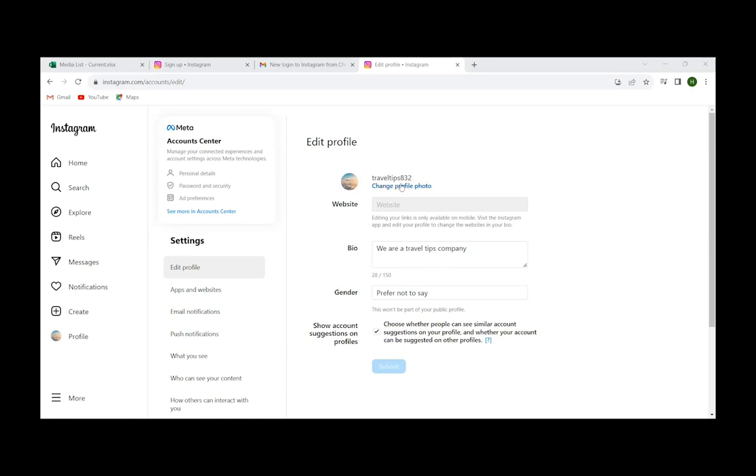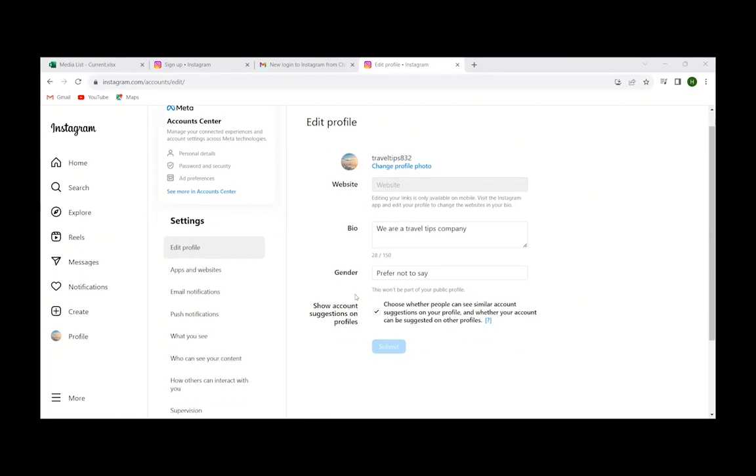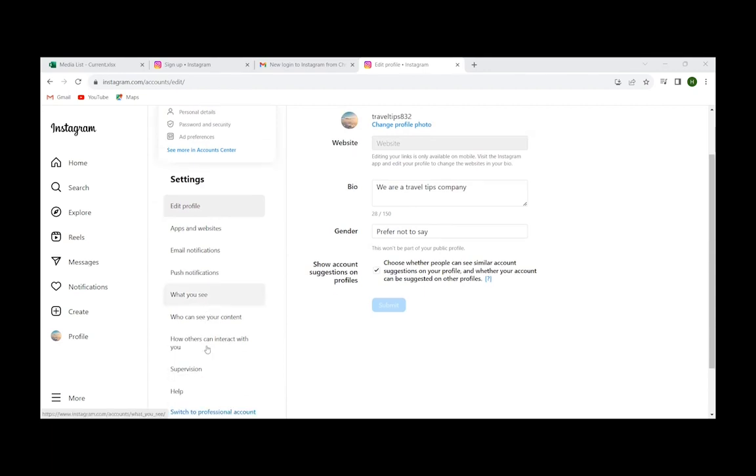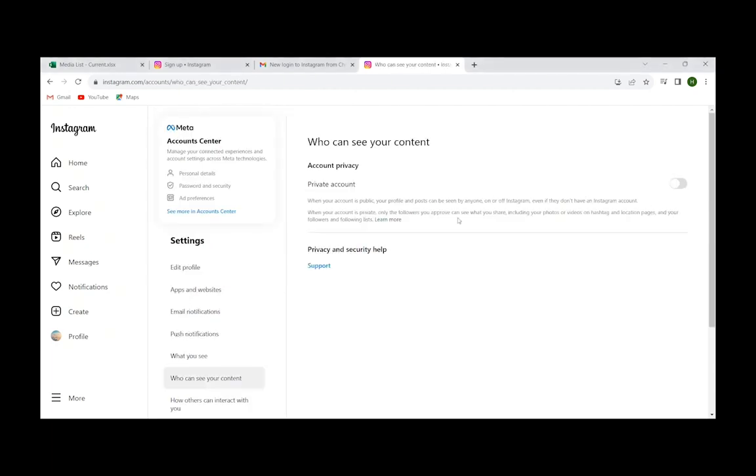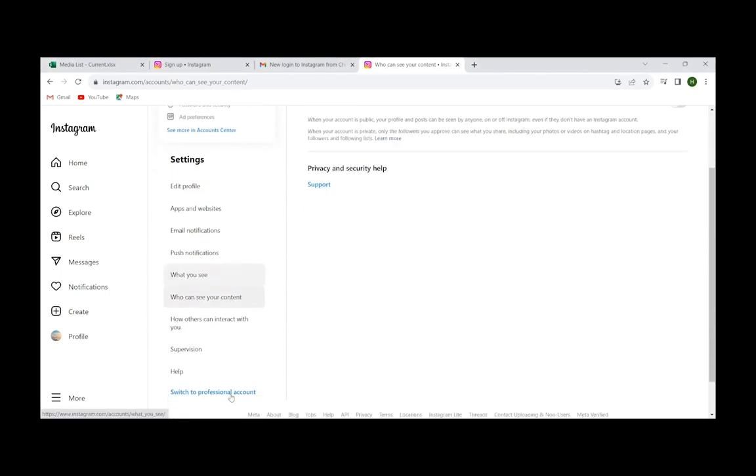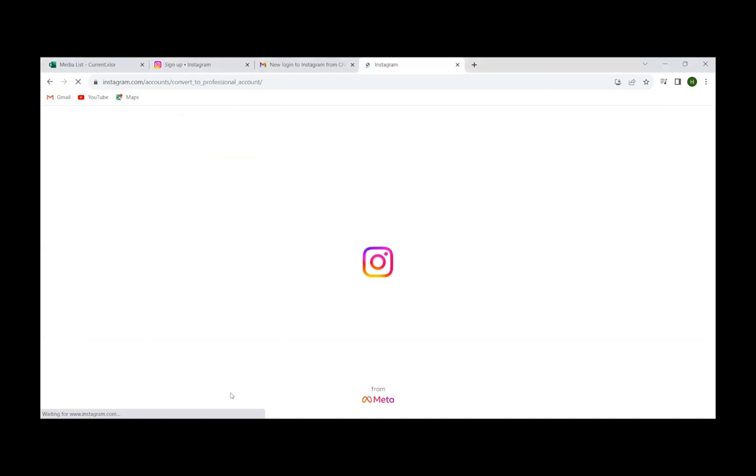As you can see, I have my username. I've saved my profile picture. You'd put your website for your business in this block here, write a short description of what your business does, and finish setting up your account. Now, in order to convert your account to a business account, you need to make sure the account is public, and then you can go down to who can see your content. As you can see, we have a public account, not private. And here you can click switch to professional account.